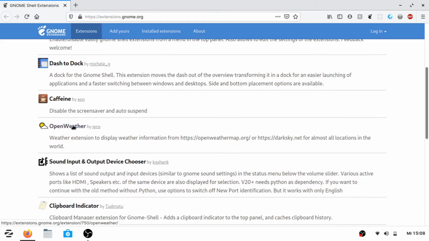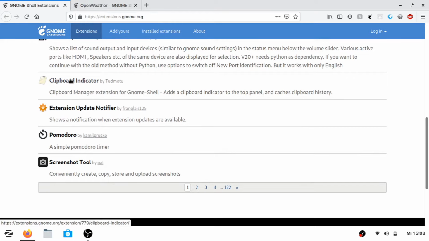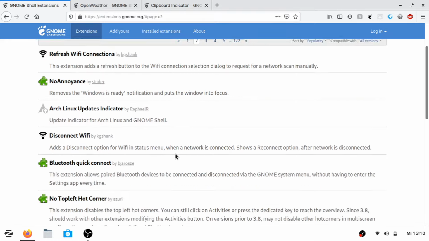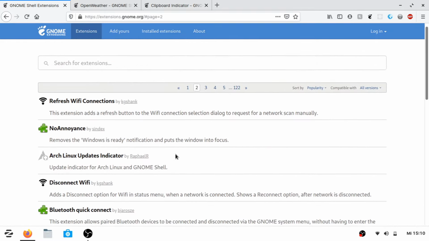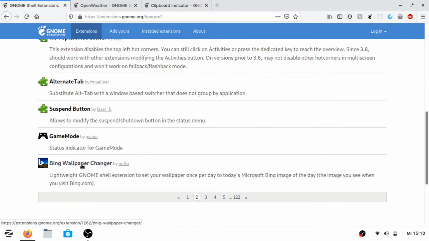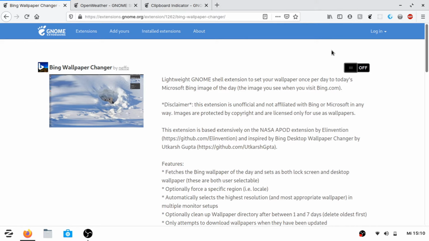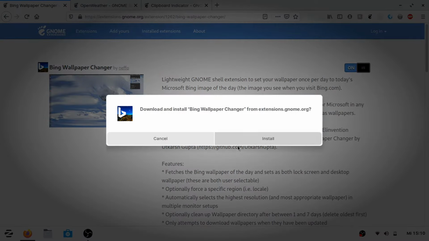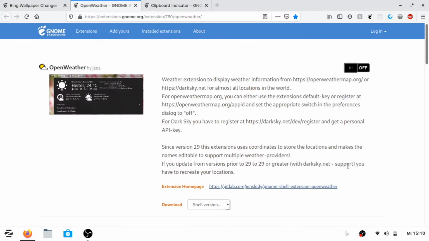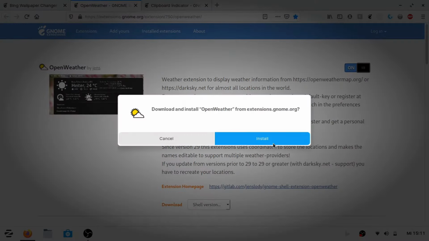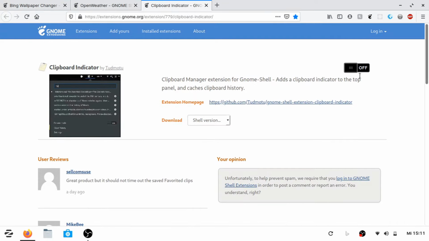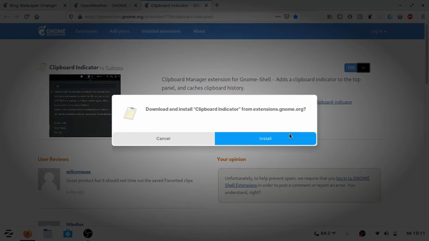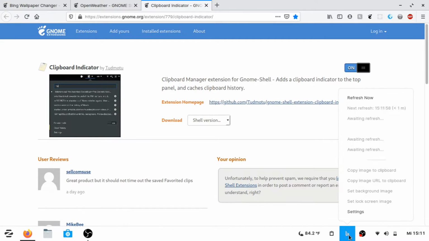I will download OpenWeather. It's a very good extension for forecast, integrated straight into the UI, and it also shows you the current outside temperature in the top bar. I will also install Clipboard Indicator, which is a very good clipboard manager, and the Bing wallpaper changer. This extension has as a purpose to change your wallpaper to match the daily Bing picture. It's very good, but I sometimes keep it disabled because when changing the wallpaper, it sometimes interferes with other extensions and causes them to crash.